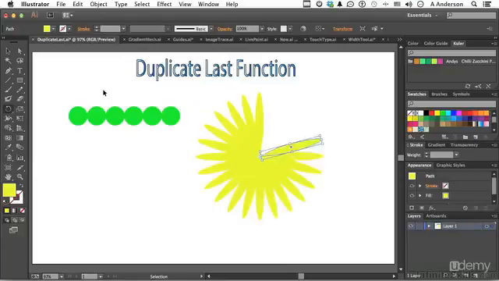I can make the beginnings of, I don't know, a flower. Duplicate last function is my number 5.